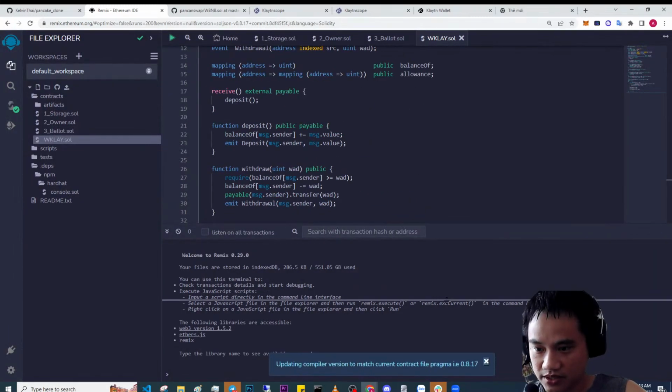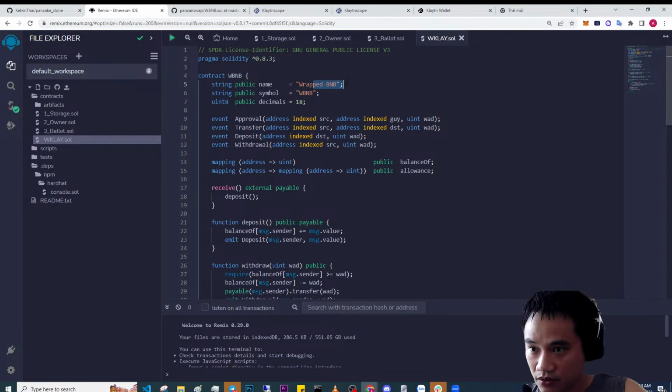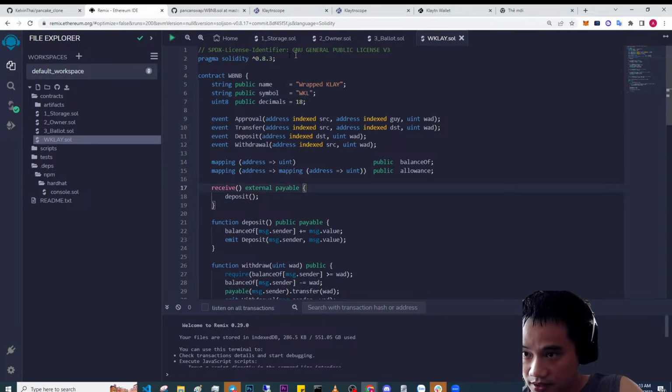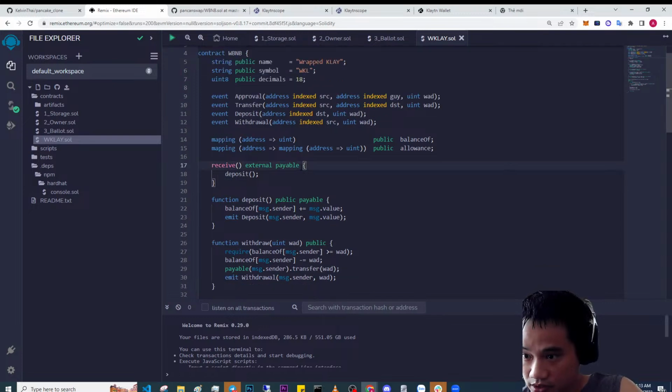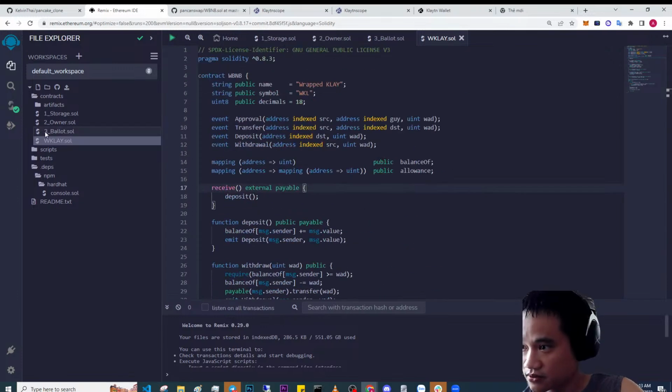Yeah, so Remix does have some updated features. Okay, so we have the name, we have wrap Klay, and then WKLAY. Check the decimals to see if we have anything to modify. Yeah, so that's good to go.